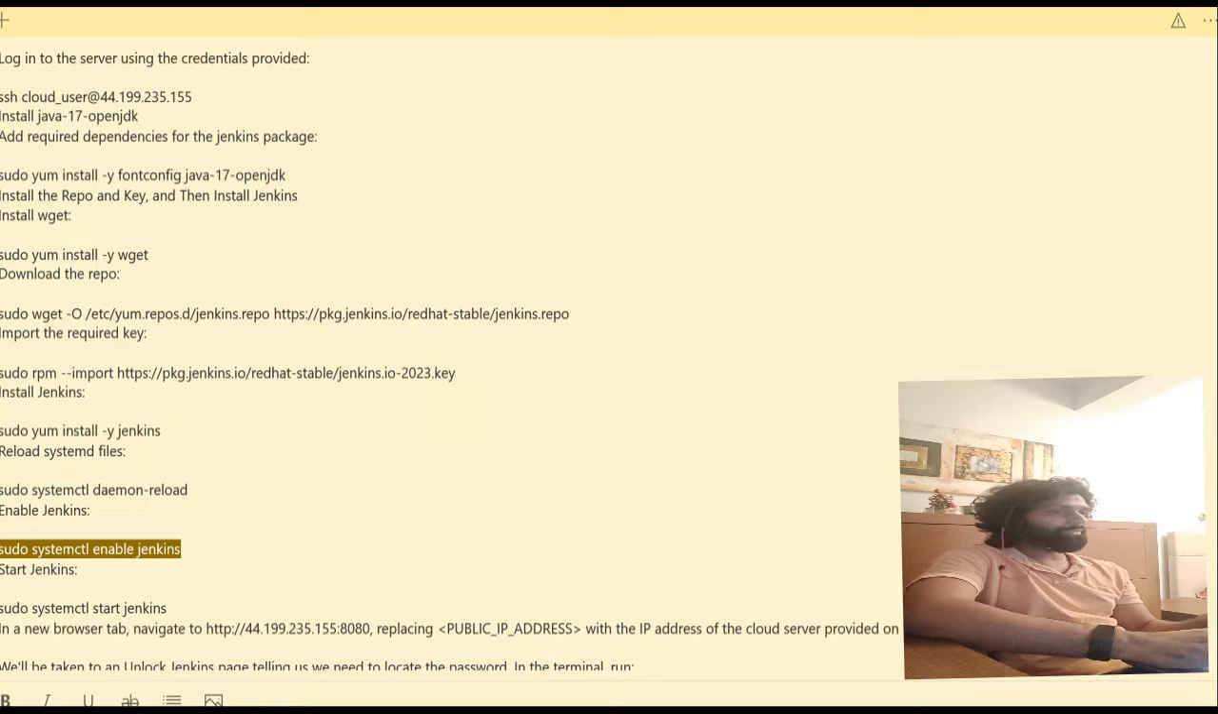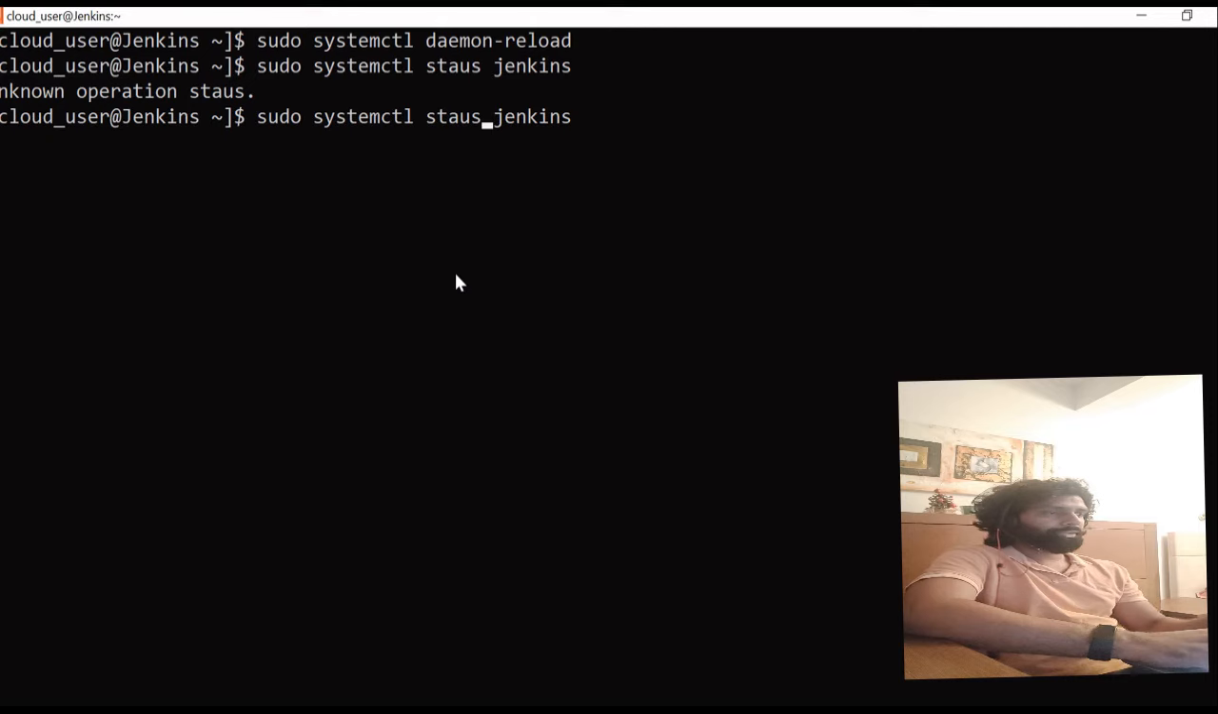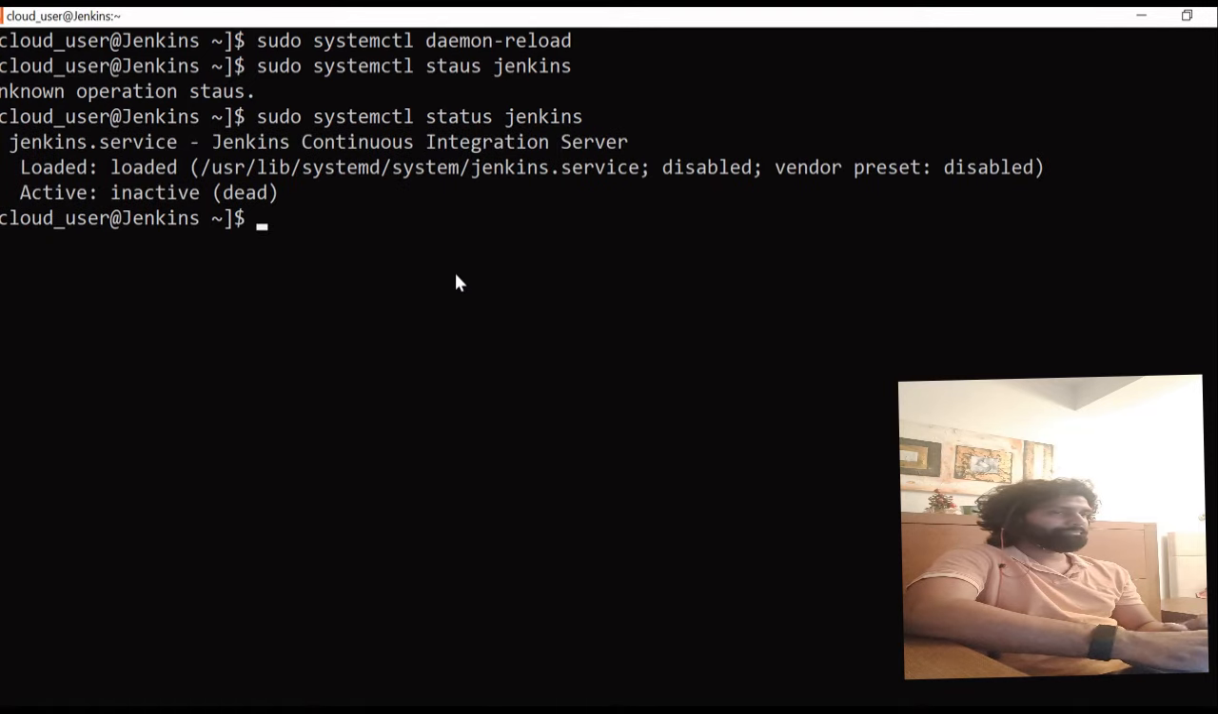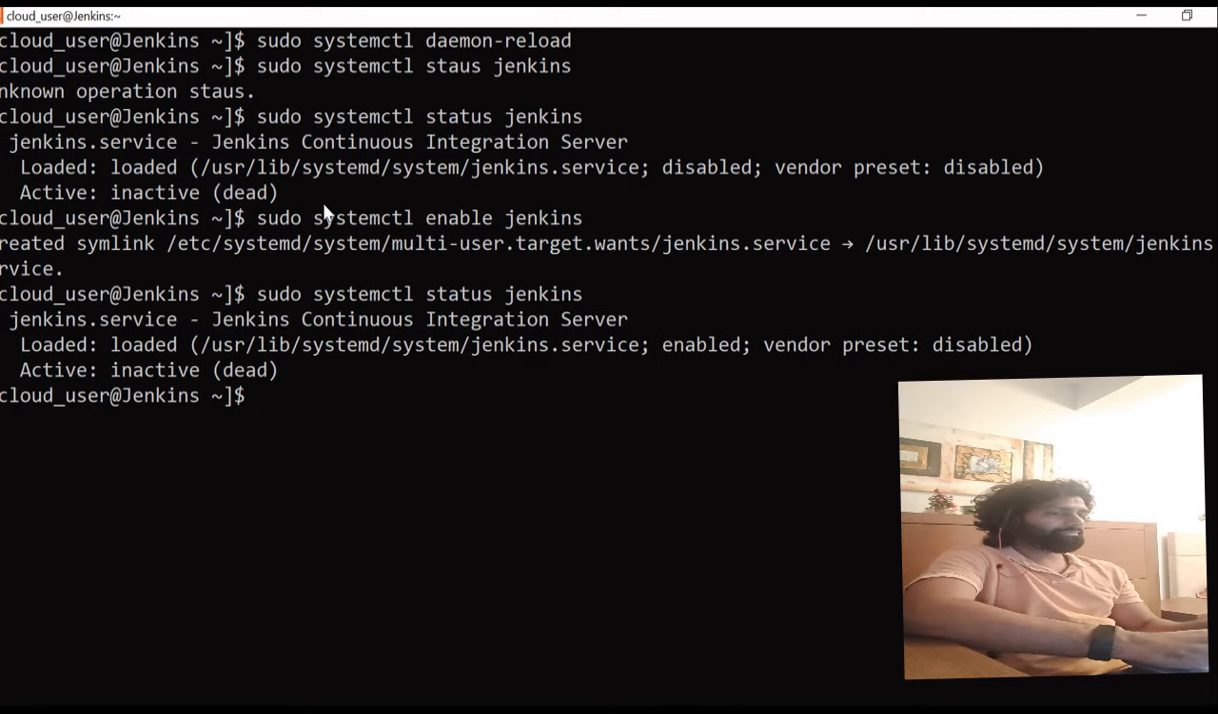Before enabling, I would like to show you the status. As you can see, it is disabled and inactive (dead). So now we are going to enable it. Let's do that. Looks like it got enabled. Now let's see the status. It's still showing disabled. Once we start, I think we should see something here. So I'm going to start this. It's getting started.